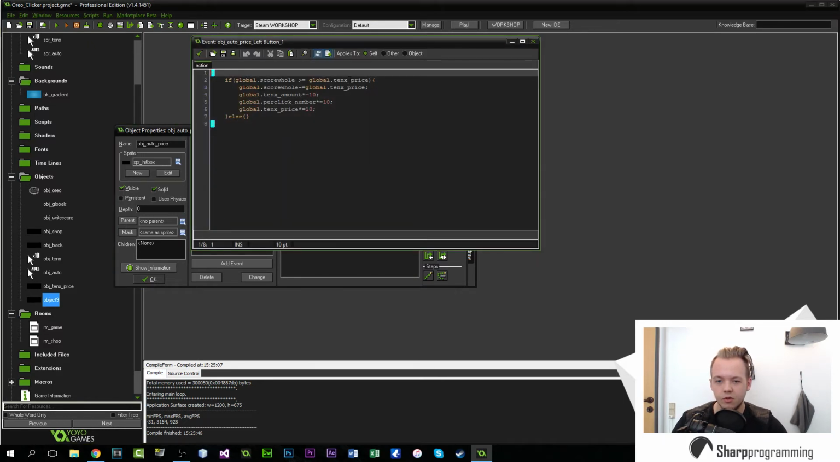In here, score while, auto price, and auto price again, and auto amount. This will be a one-time purchase. So it will just set the auto amount to 1. And don't worry, we'll make everything that this is in a moment. Per click number will stay the same, and this doesn't matter.